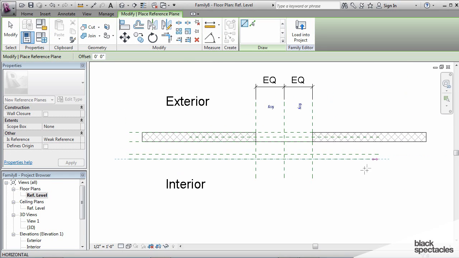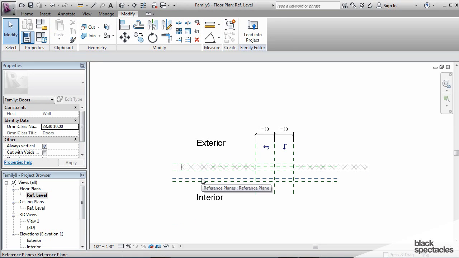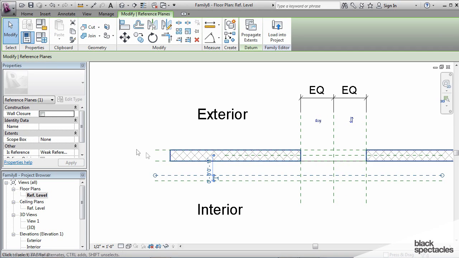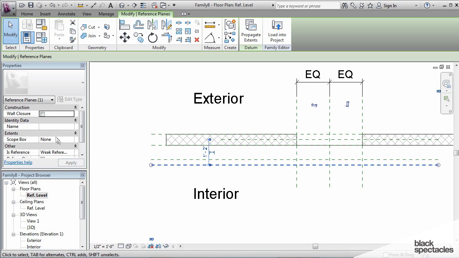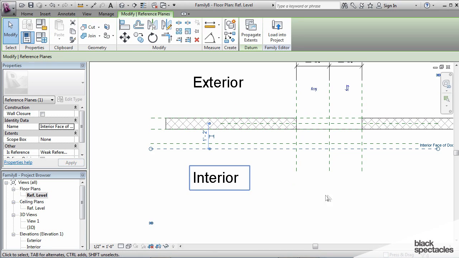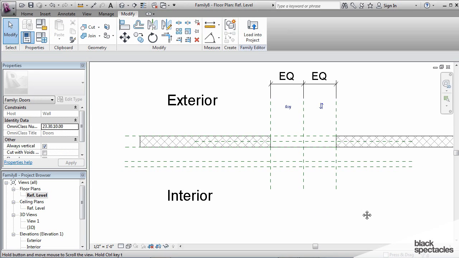So I'm going to draw two reference planes. That's going to be the exterior face of the door and the interior face of the door. And I'm going to give those a name, and we'll call it, like I said, exterior face of door. And this is going to be the interior face of door. And so that's really all I need for the actual door panel itself.